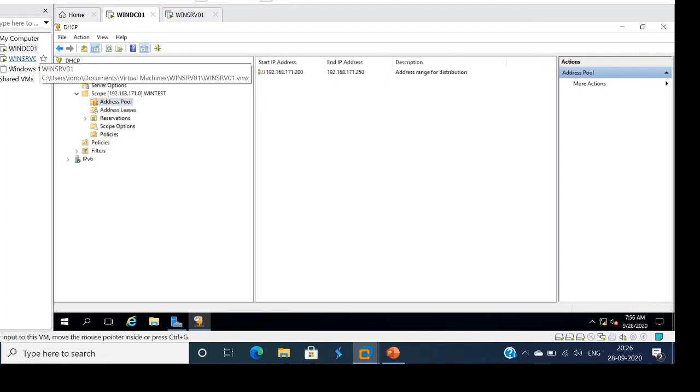So this is how we can configure the DHCP failover. By using the DHCP failover, we can replicate the scopes.